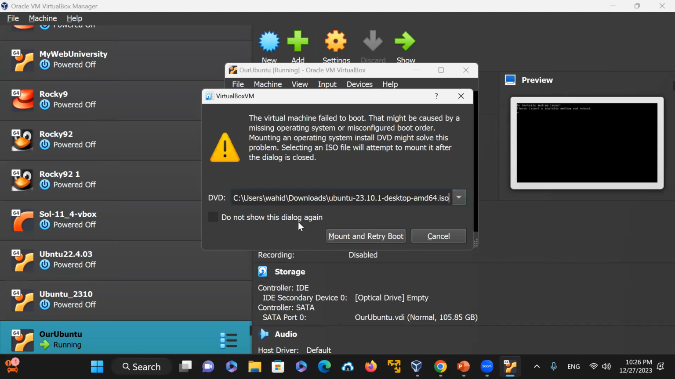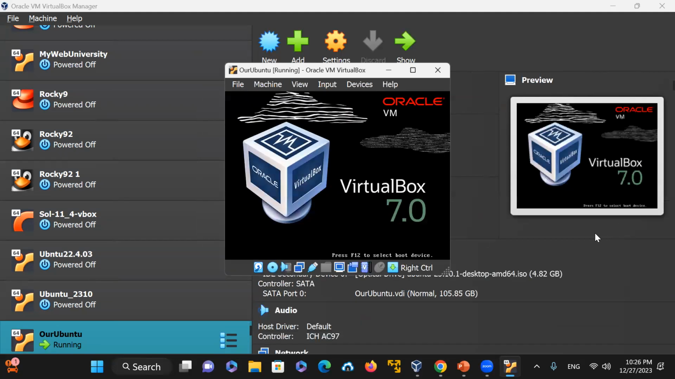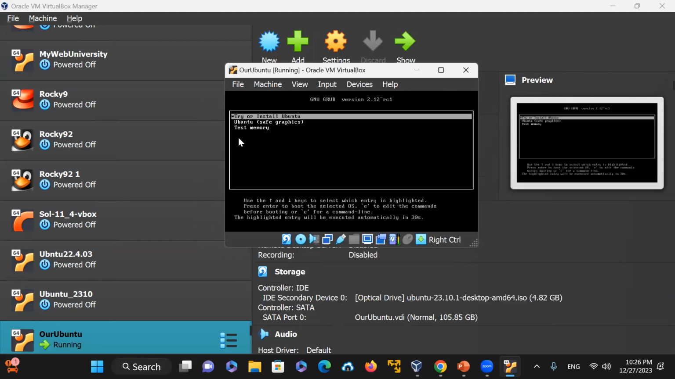that one. Do not show this one again. I'm not gonna click on that one. It's a mount and we try to reboot. Now it's gonna mount it and it's gonna reboot it.